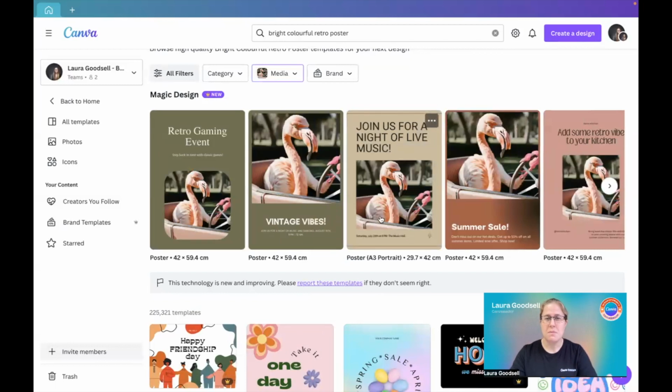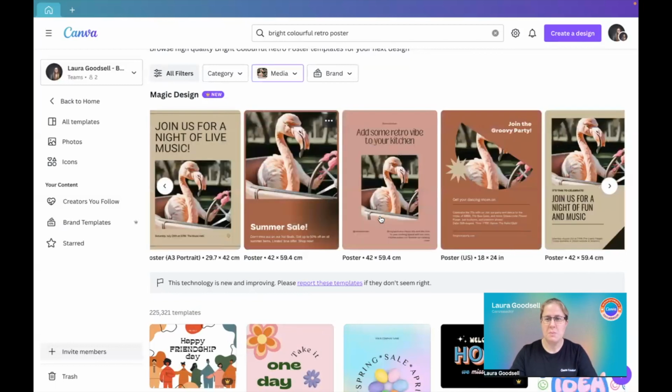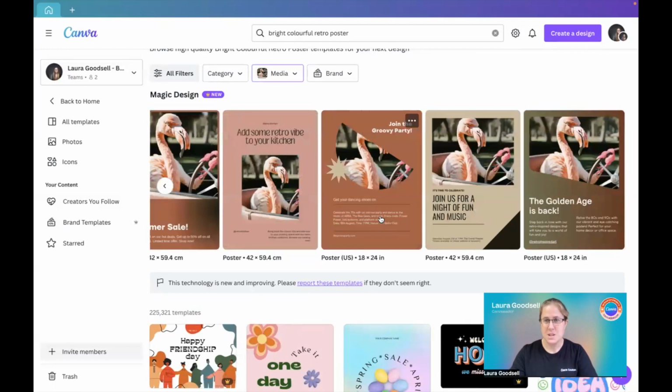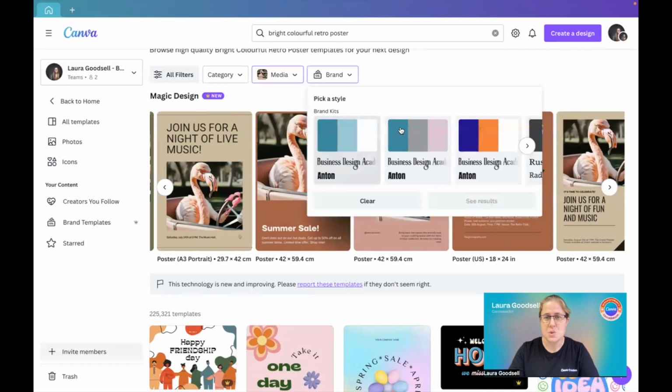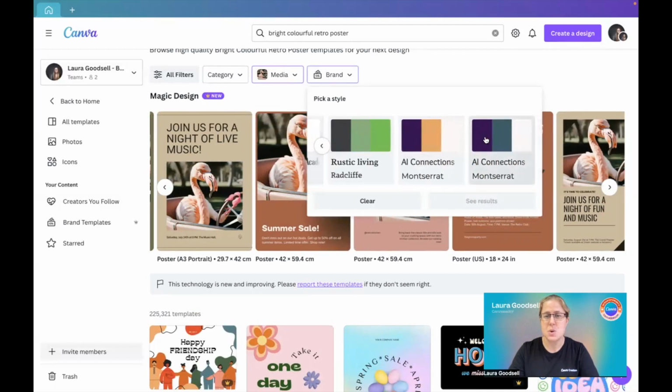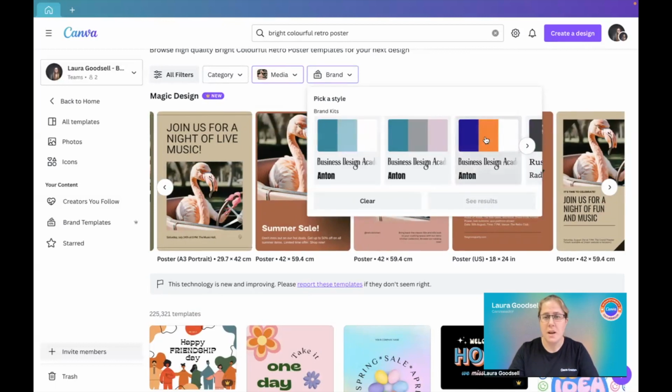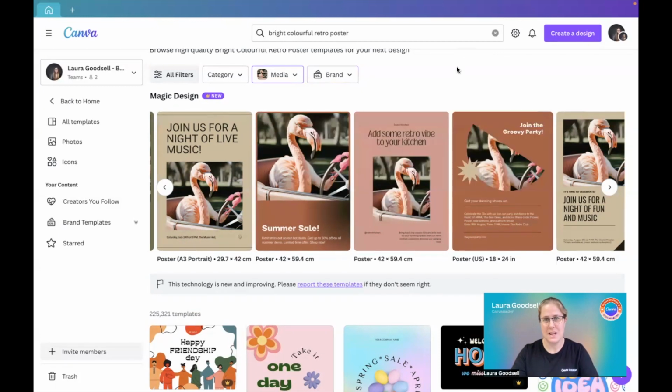So they've still kept the vintage retro vibe, but they have amended them, and they've also taken colors from my image and added them to the design. Lastly, I have a brand section, so I could change the designs to suit one of my branding color palettes that I have got saved in Canva. I'm going to pick this one.